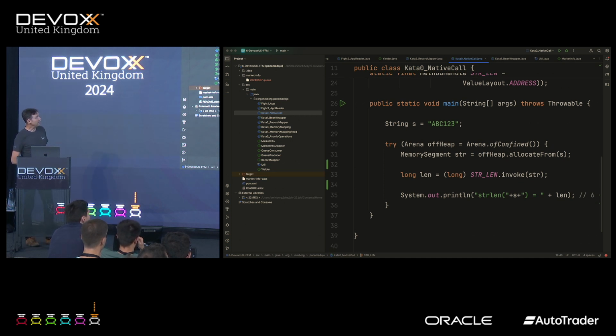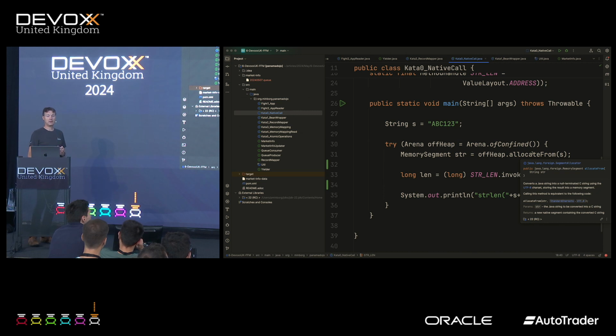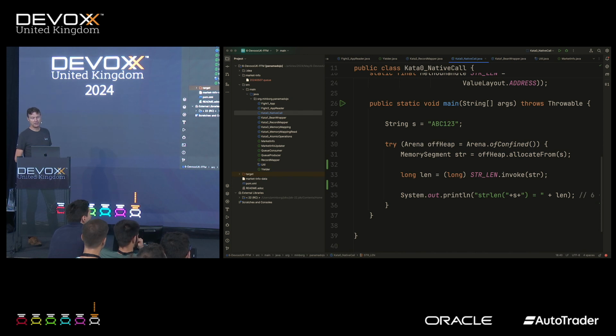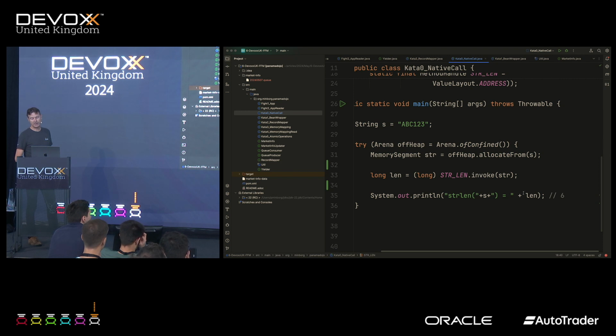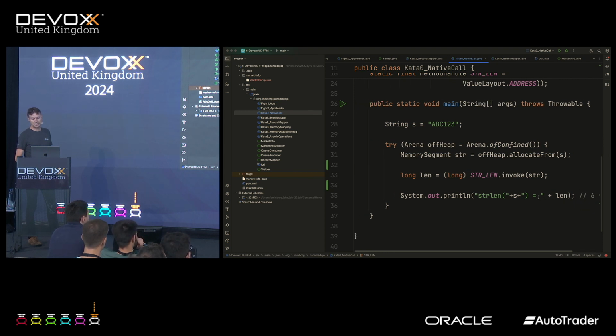I create my arena and allocate from this string. This will take my string and convert it to a C string, which is null terminated. Then I will invoke this string length method, which I declare up here, and then I will print string S equals and the length. Hopefully this will print 6.